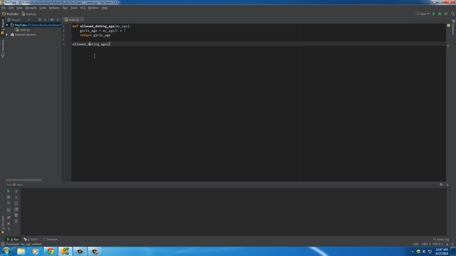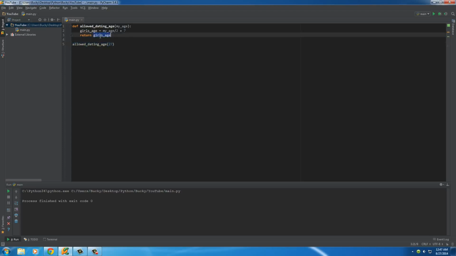Okay, so we'll say that allowed dating age is 27 because it takes your age. Now, if we just run this program right here, nothing prints out on the screen because this entire statement is equal to the return value. So now that this is equal to some number of a girl's age, what I want to do is take that and store it in a variable. So Bucky's limit is equal to some number now.